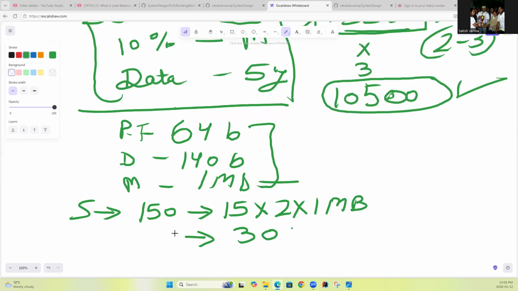Yes. Million is megabyte. So 15 million, this is a megabyte into megabyte. Okay, it will turn into terabyte. You can calculate MB multiplied by MB, it will come into terabyte.